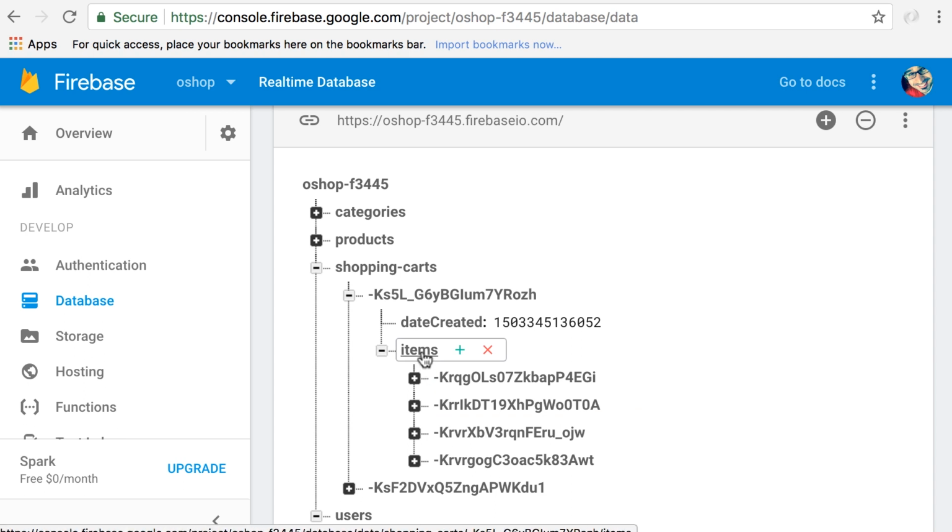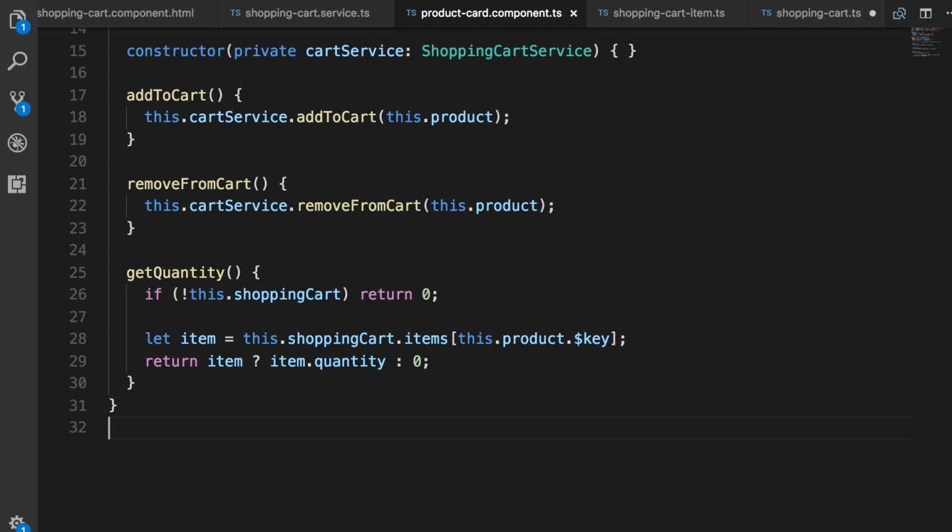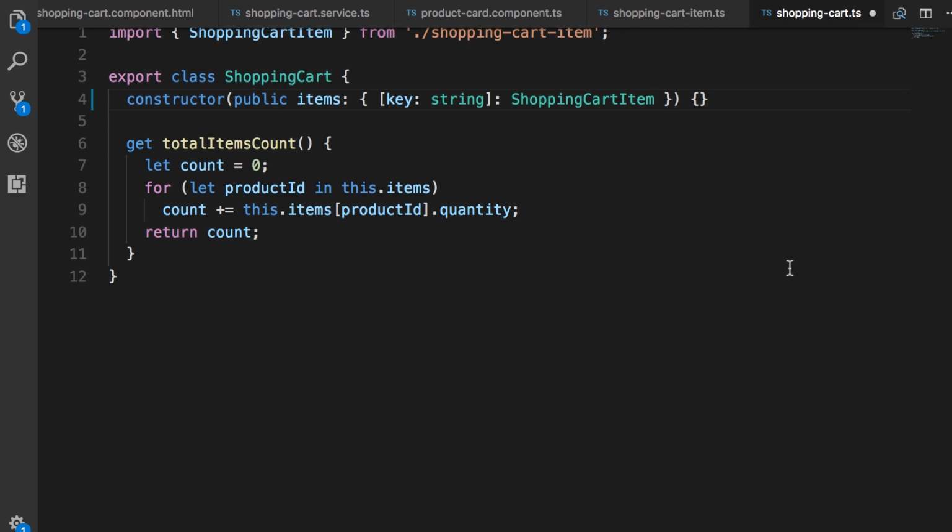Just to refresh your memory, earlier in our product cart component, we added this method getQuantity. And here, look, we're accessing the items property. With this expression, we can quickly find a product in our shopping cart without the need to iterate over this items array. So this gives us a fast lookup. For this very reason, I want to keep our shopping cart the way it is.